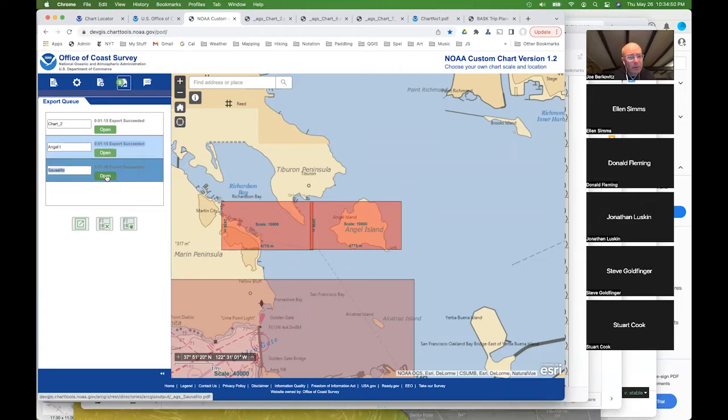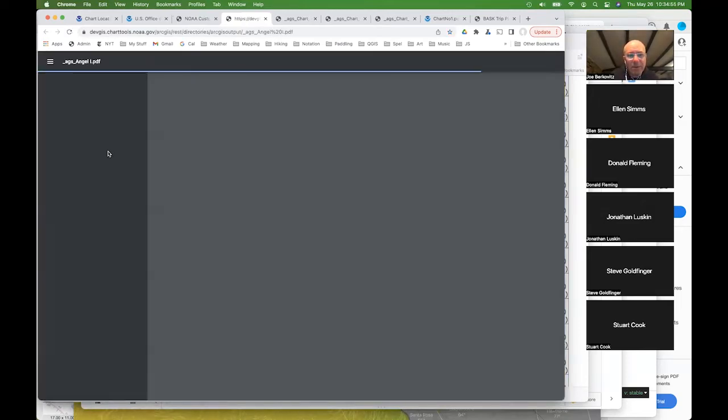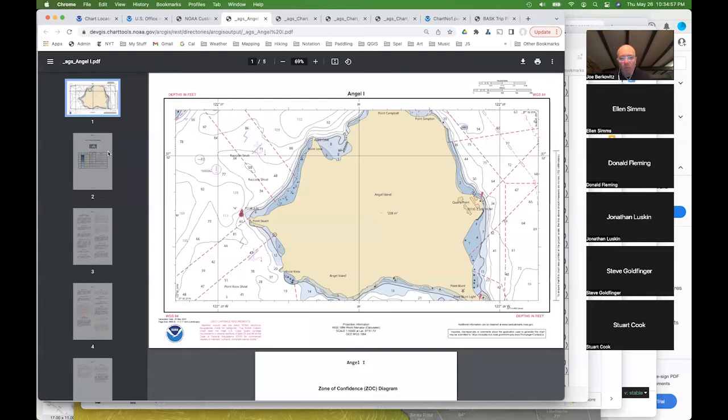Let's look at our nice new 1 to 10,000 charts that we just made. So here's the one of Angel. I clipped off the top of it, I guess. But this isn't too bad in terms of labeling. I don't see anything that's missing, obviously. Does anyone else? You know this area better than I do.